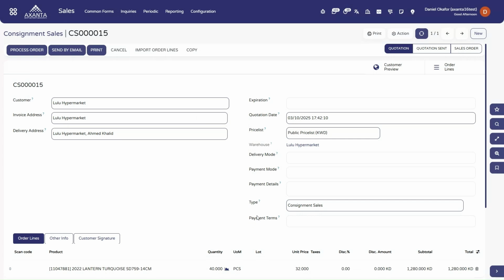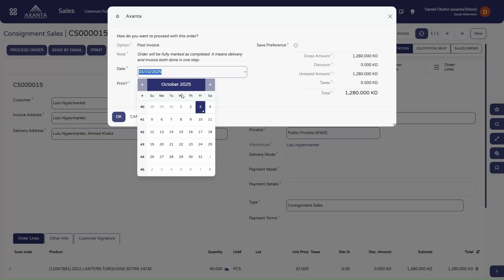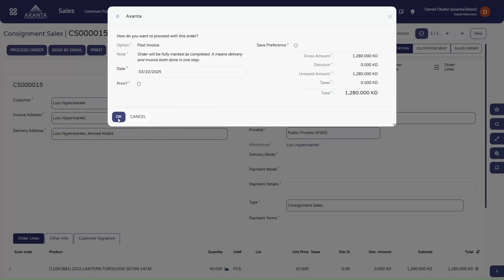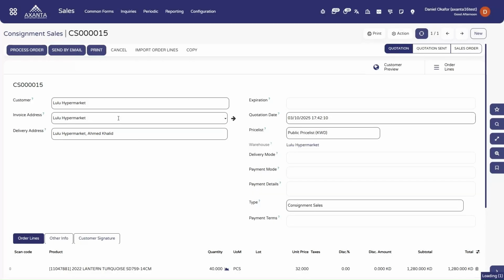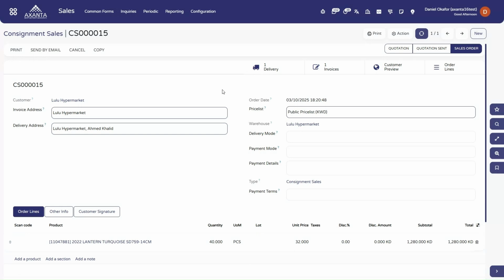To process this, we just click on process order, then we'll select the date and click on OK. And that's it. The quantities are reduced from the customer warehouse and the invoice is also posted and the sales is booked. And just like that, if you have a bulk of products, you can also import the product lines in consignment sales as well.